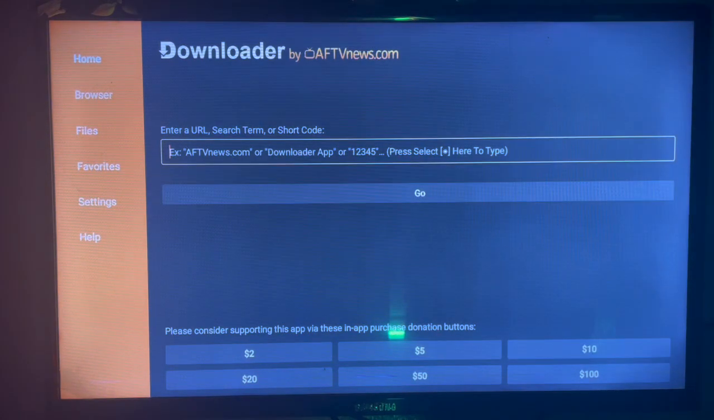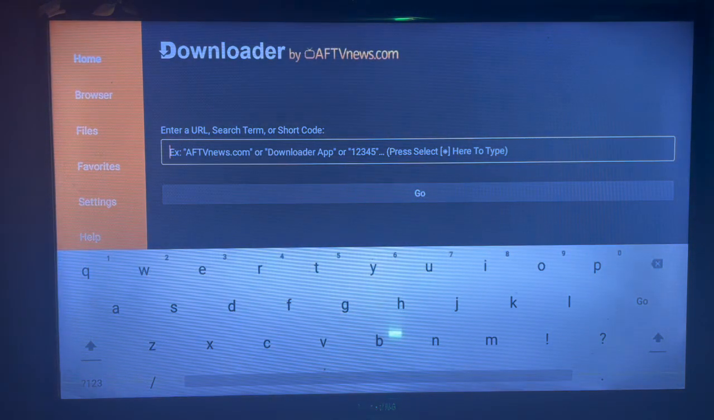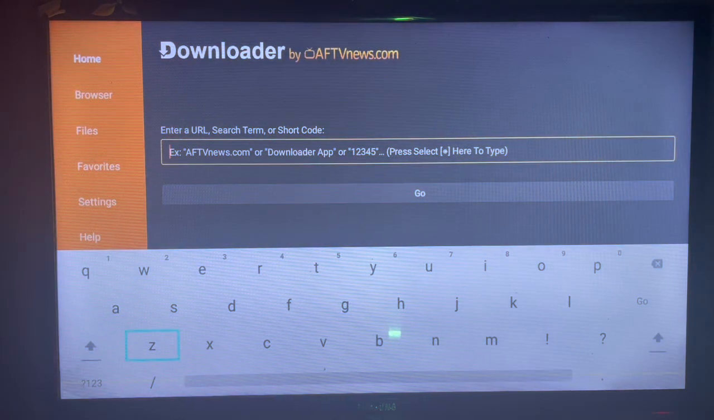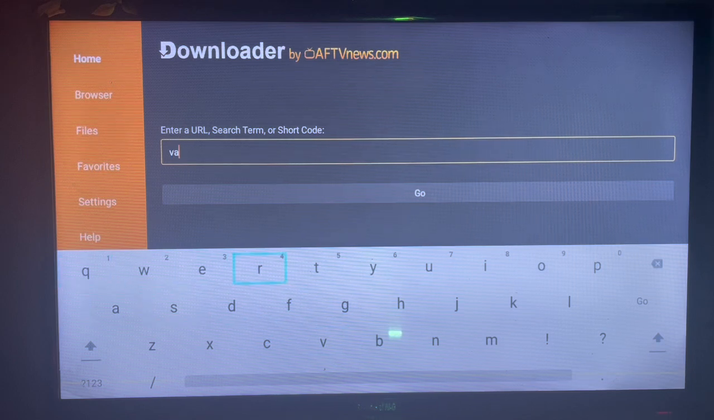So once you launch Downloader, this is how it's going to look like. And we want to download the Vault app to our smart TV. So you go ahead and type in the Vault app here. I'll type in Vault app. Now, Vault app is an application that you can use on your smart TV to hide apps, hide images, hide videos, or hide anything you want in the form of media.